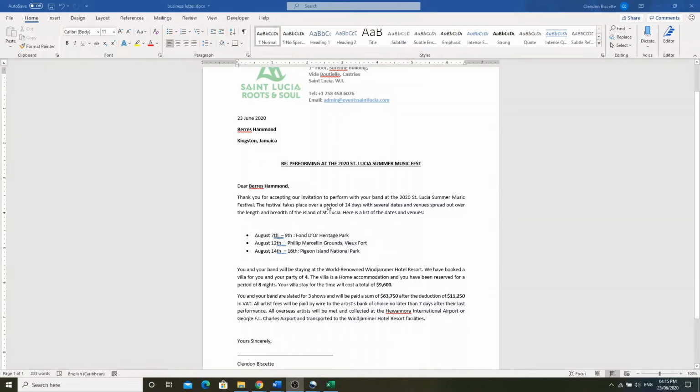So let's take a look at our letter. So first of all, the recipient, Beres Hammond, and the address. So this may be different for each individual artist. The letter says, Dear Beres Hammond. Again, this will not be the same for every artist. Thank you for accepting our invitation to perform with your band at the 2020 St. Lucia Summer Music Festival. The festival takes place over a period of 14 days with several dates and venues spread out over the length and breadth of the island of St. Lucia. Here is a list of the dates and venues. So all of this information will be standard. There's nothing really to change here.